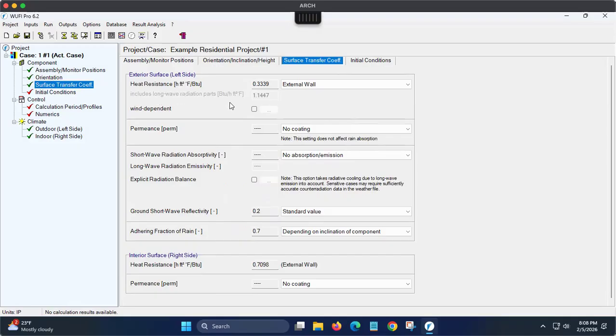Surface transfer coefficient. In this tutorial, I'm not going to adjust any of this, for basic access into the program, to really just get familiar and have a point of access to start to learn the program. As is the case with many building performance simulation programs, leave the defaults in unless you really know what you're doing, and I will do that here.